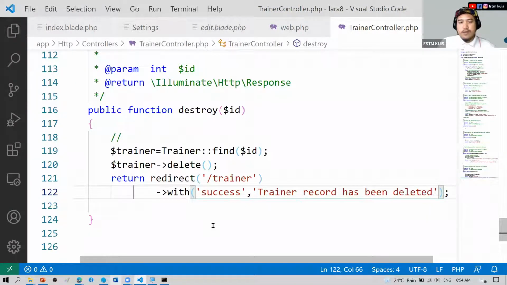Okay, now we have managed to perform the CRUD operations. We have the insert new record, update record, search or browse record, and also the last one, delete functionality of our trainer module.